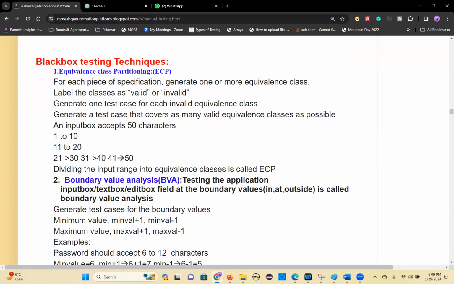Suppose an input box or edit box accepts 50 characters. How many classes can you generate here? The 50 can be equally divided: 1 to 10 is one class, 11 to 20 is another class. Between this class and this class, what is the difference? 10, right? Here also 10. So equally I'm dividing: 21 to 30, 31 to 40, 41 to 50, 51 to 60. These are all the equal classes. You divide these 50 characters.